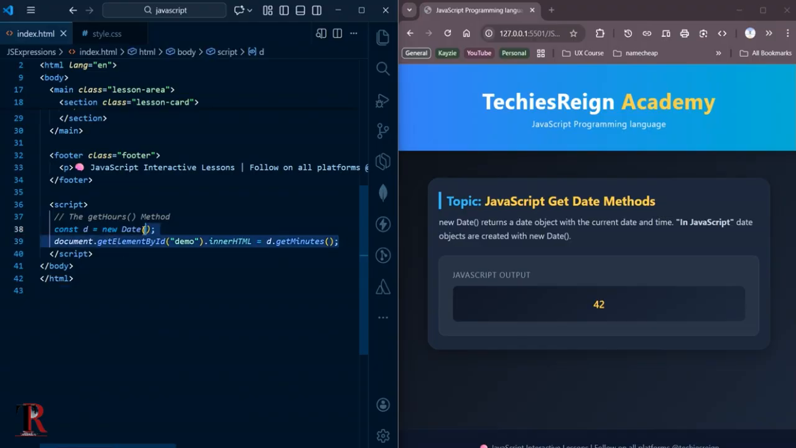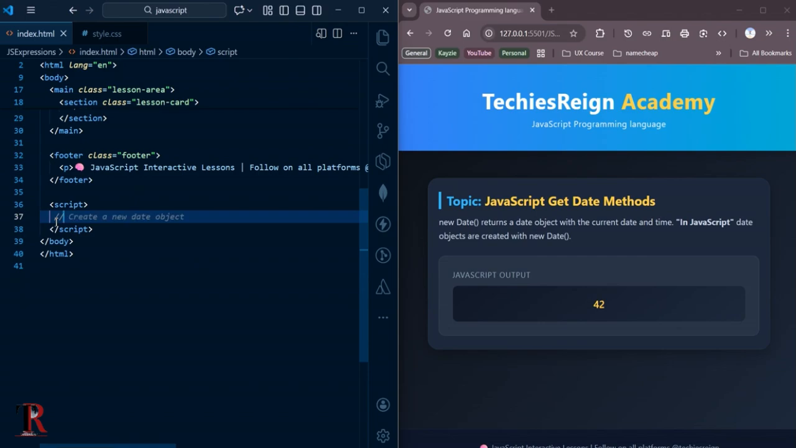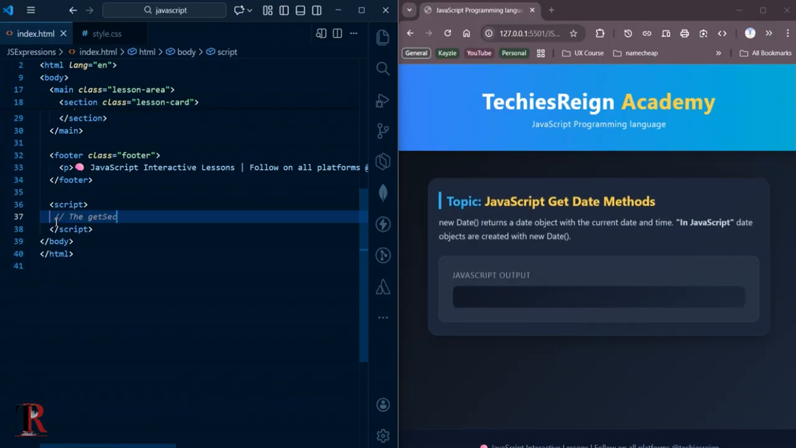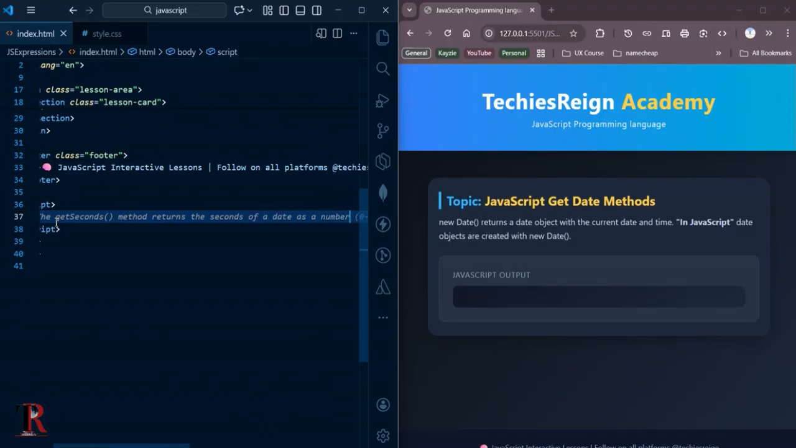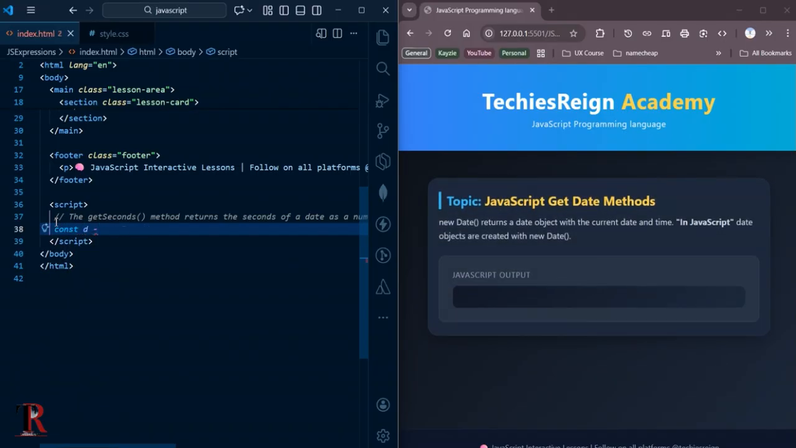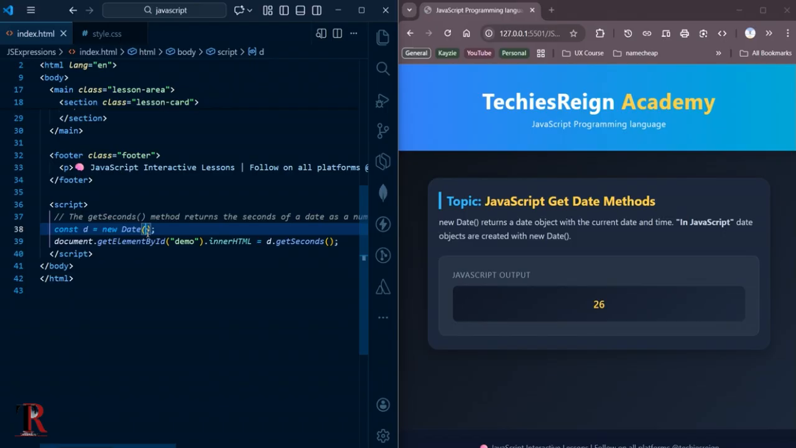So I will make a variable first, and I want to first talk about the get seconds method. It returns the seconds of a date as a number between 0 to 59. So I can then make my date object, and here you can see that by using the current time, the current get seconds is 26 seconds.